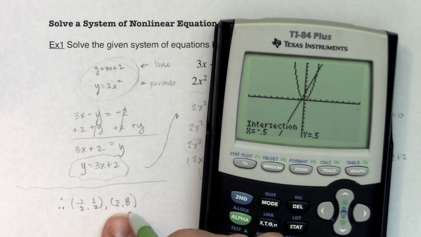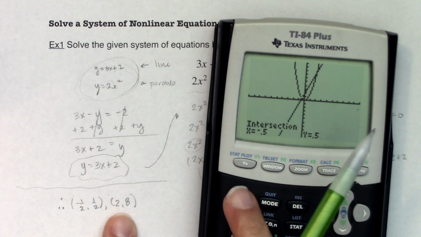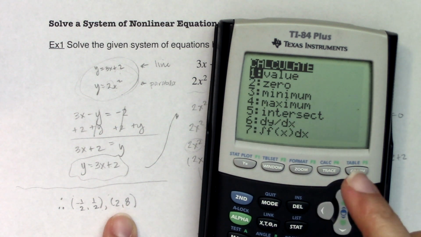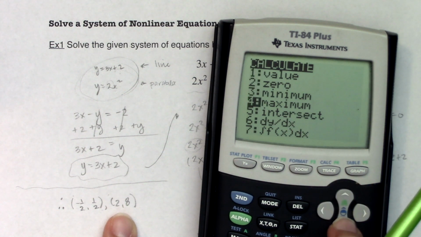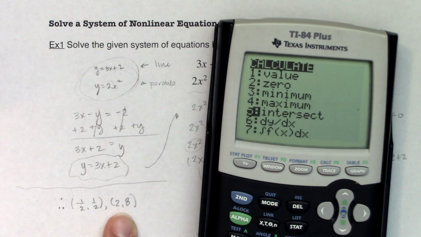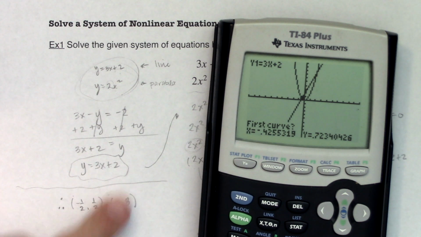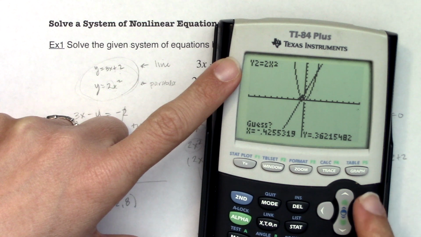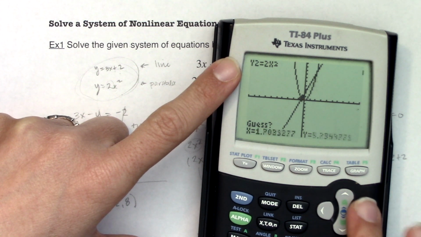So I'm going to rework that and look for 2, 8. So second trace, option 5. Right, and you can't see it. You can either scroll down to the number 5 and hit enter, or really, if you, this finger is just gonna hit the number 5. All right, I'm gonna do enter again because I do want the line and the parabola to intersect. But I'm gonna move Blinky closer to 2, 8.